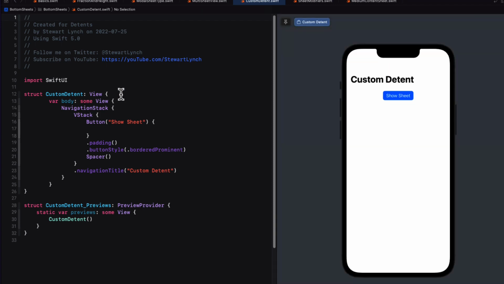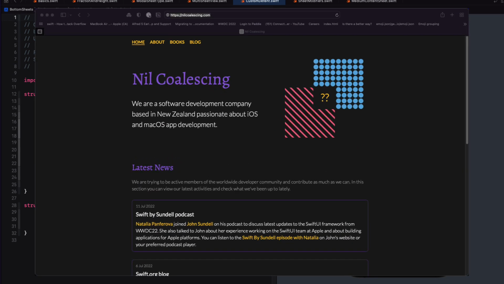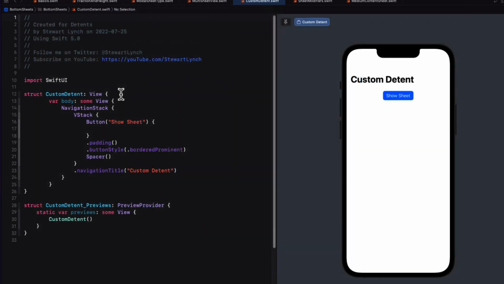For our final example, I want to show you how to create a custom presentation detent that will satisfy accessibility needs where your users may use large font sizes. I learned this by reading a blog post from Natalia Panferova on her Nil Coalescing blog. I highly recommend that you read this blog. Natalia is a former Apple employee that worked on the SwiftUI team, so she has lots of wonderful content to share. Let's first see what the issue is.